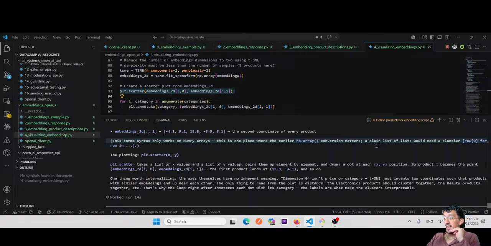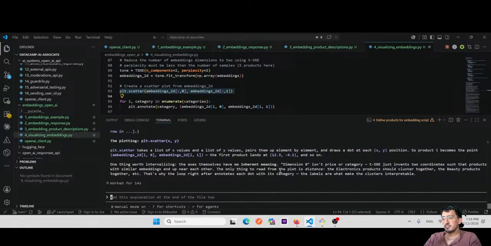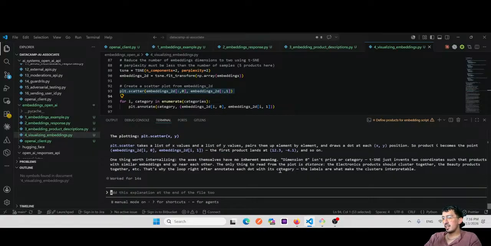First it maps by element and draws a dot on each position. So product i becomes a point, and the first product lands at 12.3, minus 4.1, and so on. Okay, I got it. It just invents two coordinates there. It's just abstract.